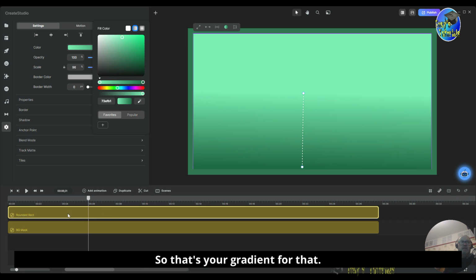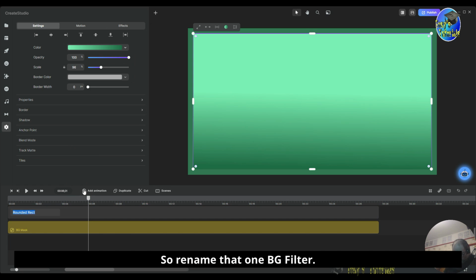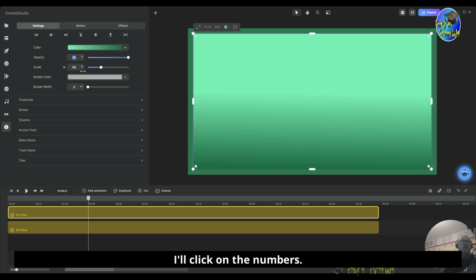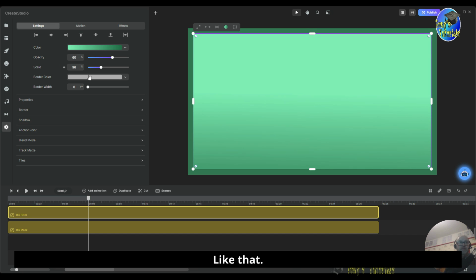So that's your gradient for that, and I'm going to change the name of that to BG filter. So rename that one BG filter. So that's all ready, except I need to change the opacity of that one to about 60. I'll click on the numbers, change it to 60, like that. So that's all ready. All we need to do now is add the video backgrounds.